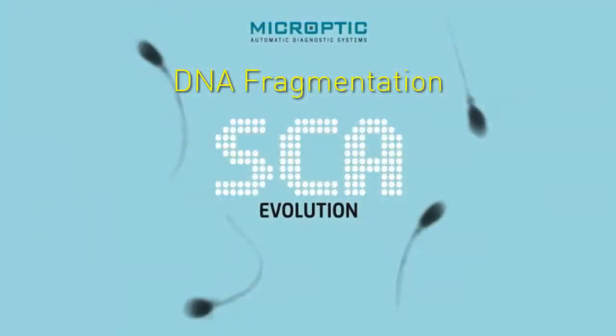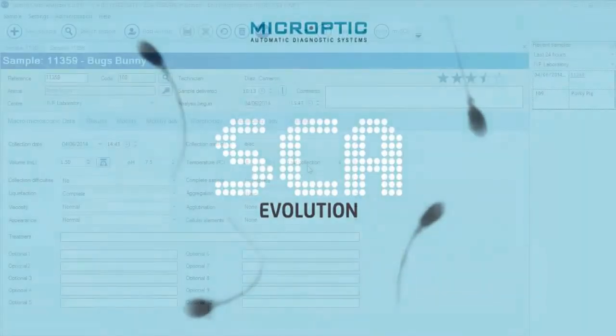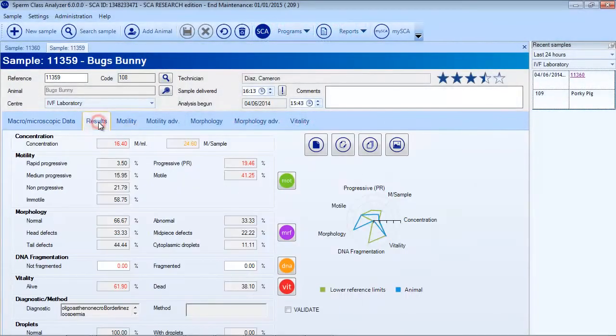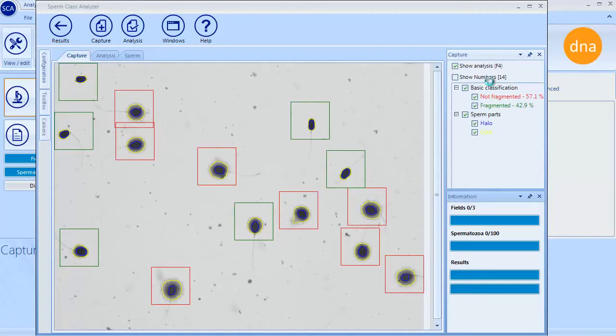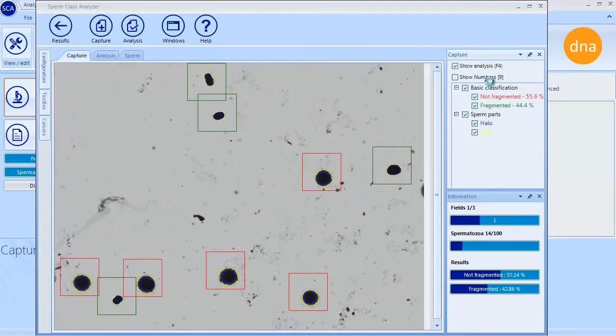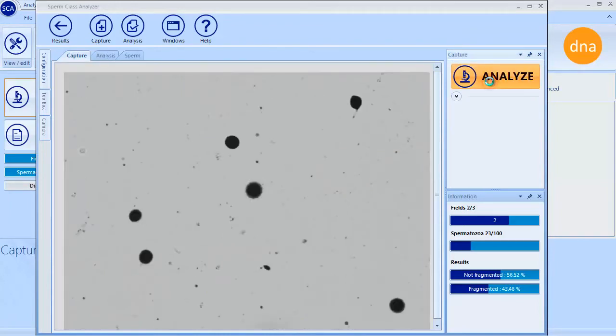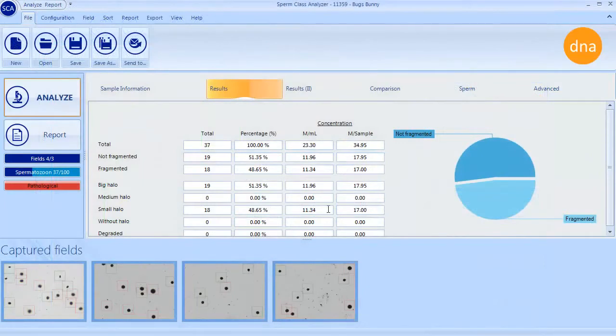DNA fragmentation analysis. Put the sample in the microscope, run the analysis module and start capturing spermatozoa. Normally, it is necessary to capture 200 sperm. SCA provides a percentage of fragmented and not fragmented spermatozoa and classifies them depending on the size of the halo.